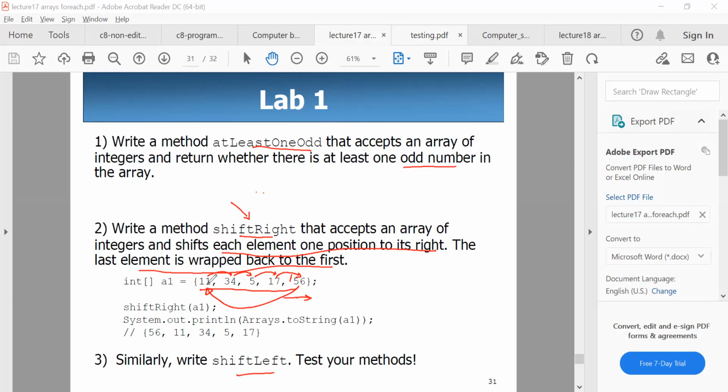So you move, this 11 will disappear, will go back, and 35 will move to this direction, 5 will move to here, and 17 to here, and so on. So this is the kind of methods that I want you to use. Just be aware.